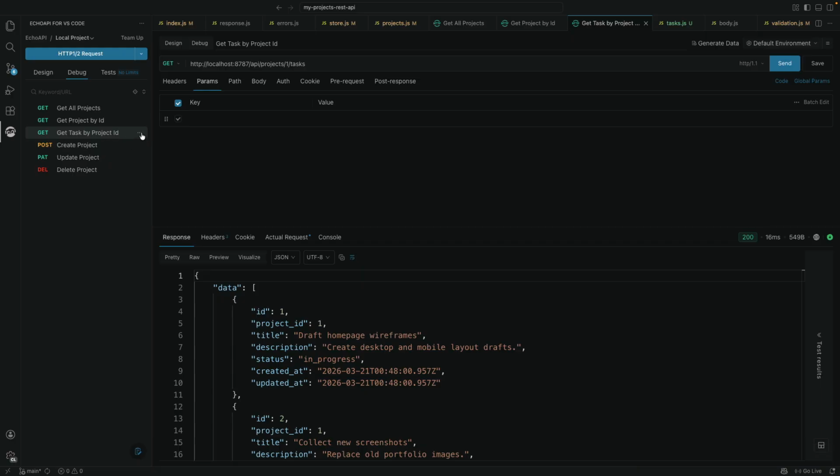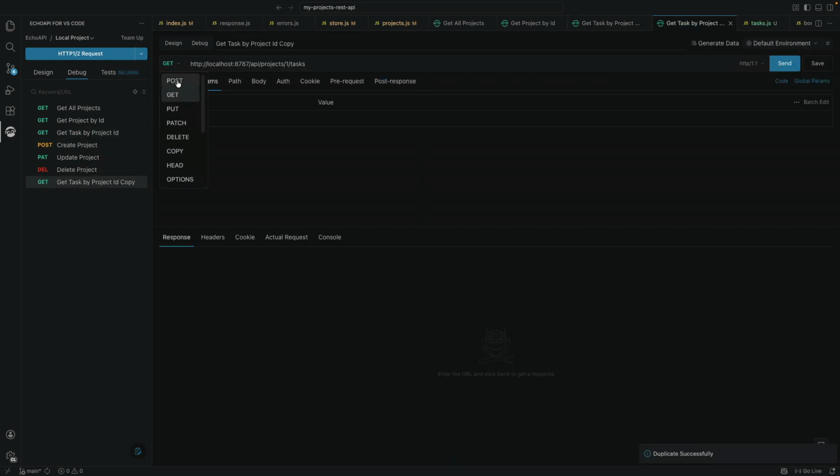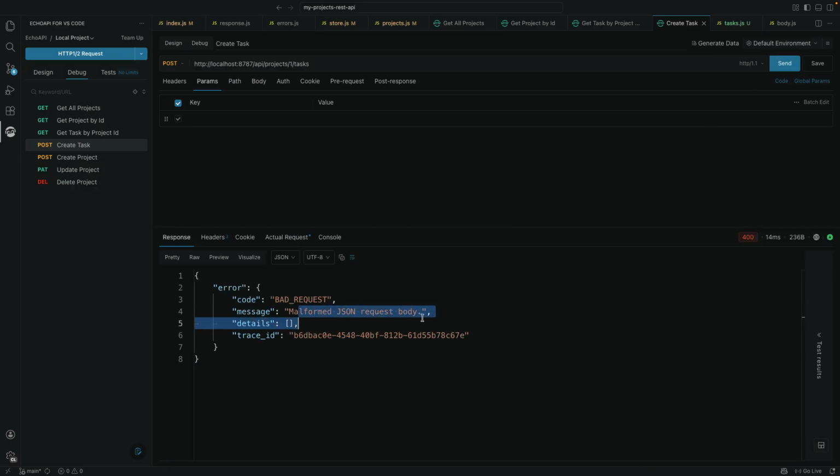Let's duplicate this one. And let's change this to post to project tasks. And this will actually be, let me save it. And let's call it, rename, create task. Right. There will be after get task by project ID, create task. It requires a project ID that should allow me, if I send it like this, should fail. Yeah, malformed JSON. I don't send anything. So let me do body.